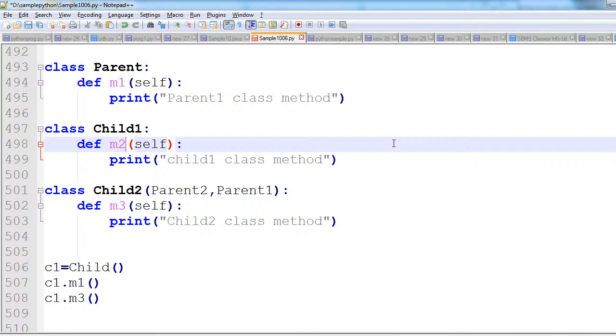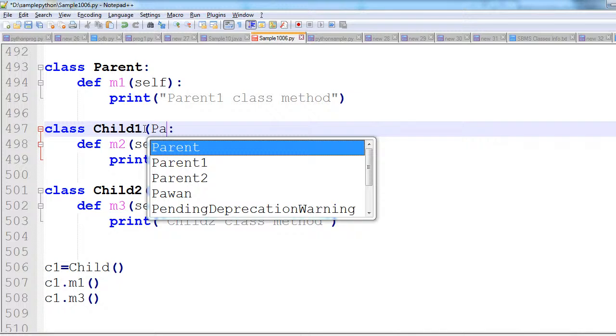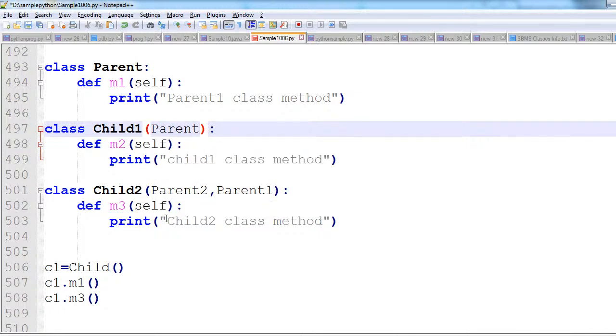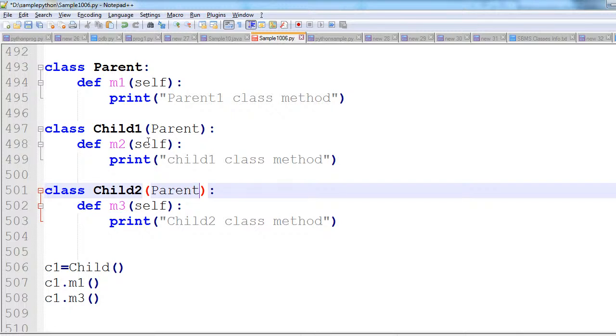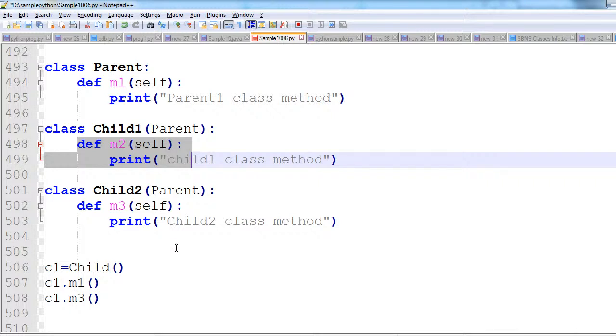Now here you have to remember one more point. Inside child 2, M2 method is not available. Observe very carefully. Why? My child 2 class is extending parent class, not child 1 class. That's why this M2 method is not available inside child 2.